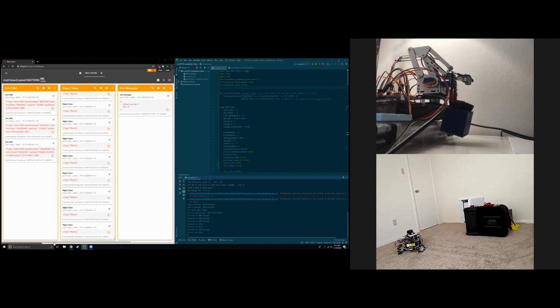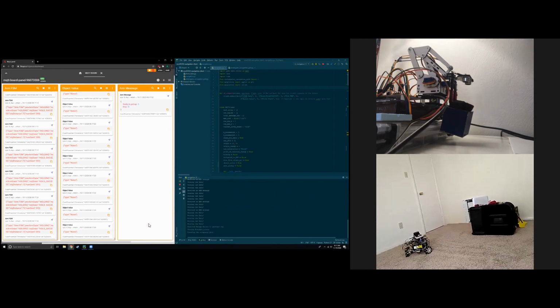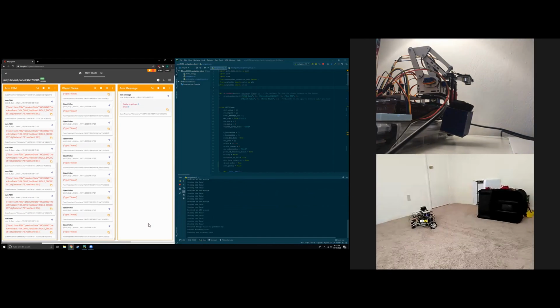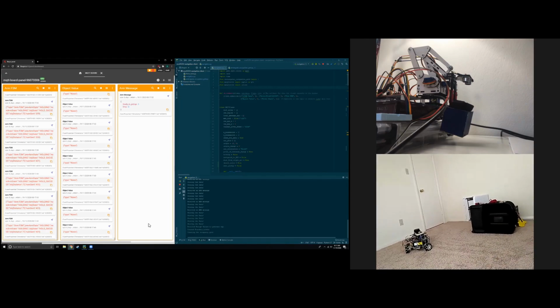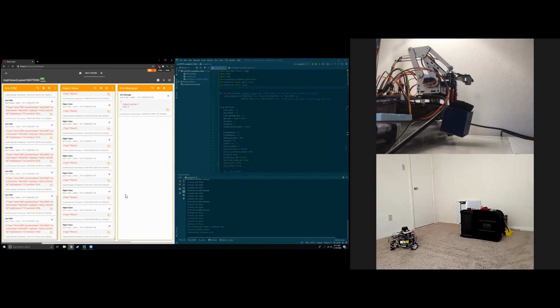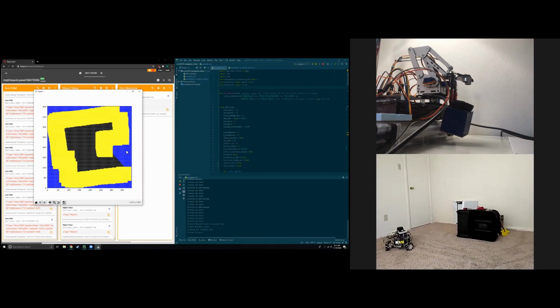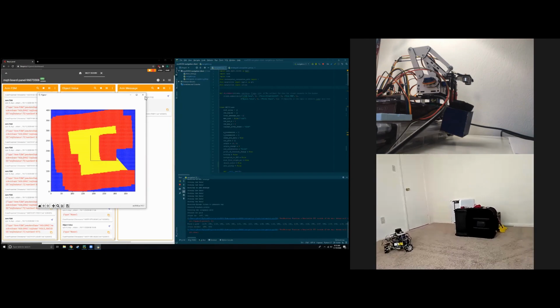Right, it's a grab success. It's storing data, and these are the most recent status color messages. It's creating the grid. All right, here's the grid of the room. Nice. And it's going to go back and to the right.